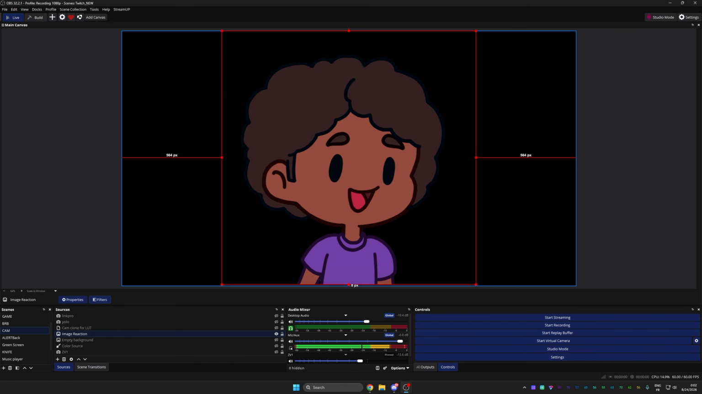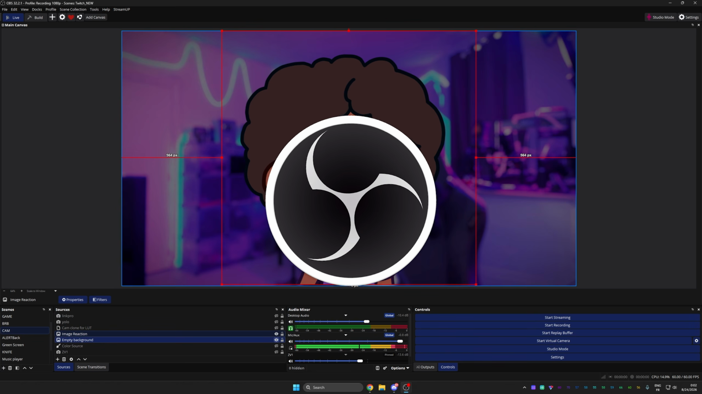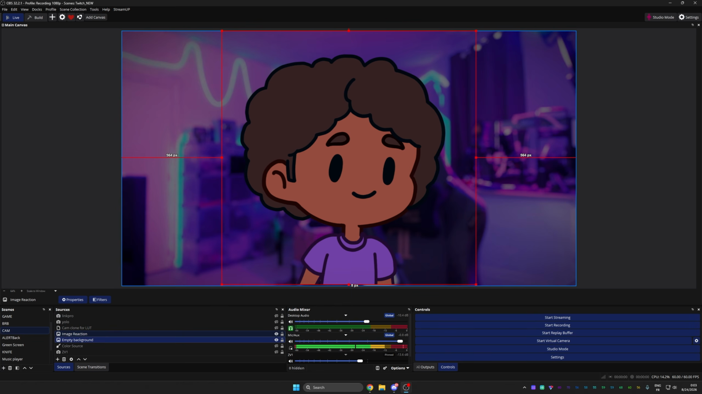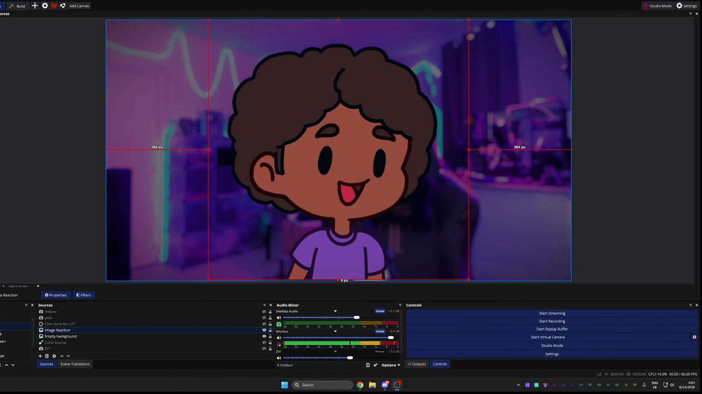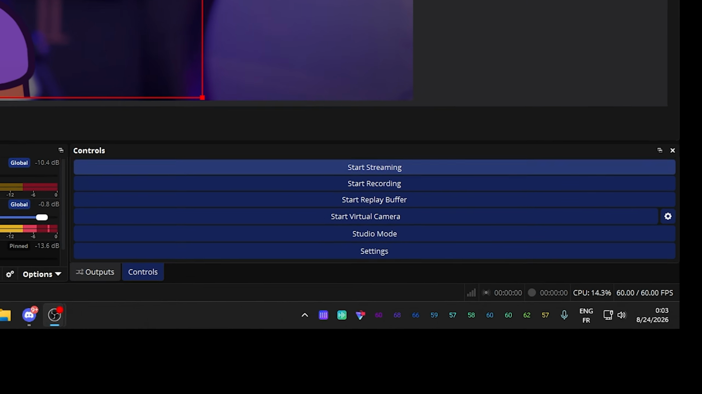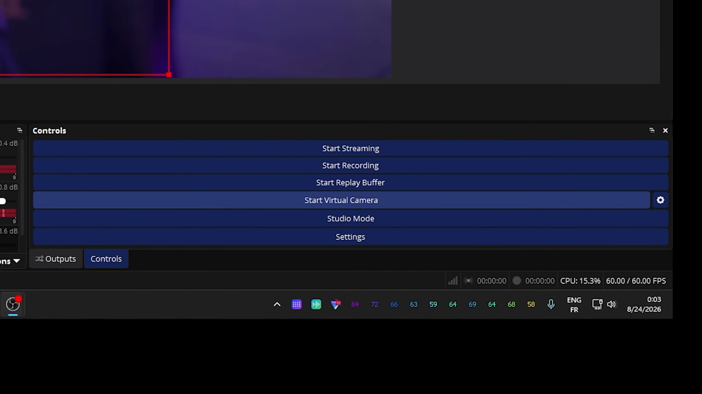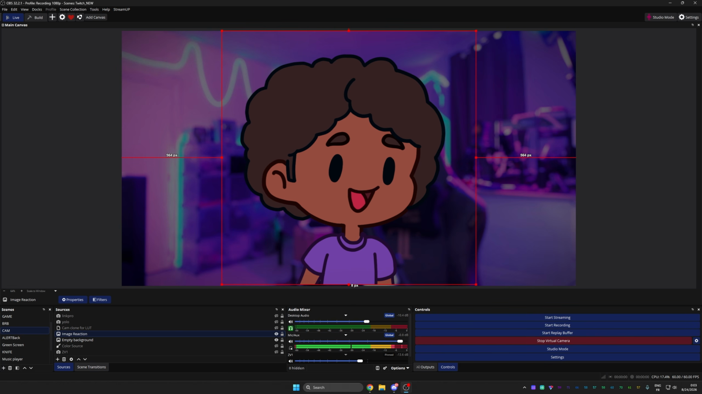Now keep in mind, even though we're not live streaming or recording, we will still need OBS Studio. So just make sure you watch my other videos on PNGtubers. Towards the end, I usually show you how to get them into OBS Studio. And then from there, all you want to do is go to your settings, to your controls here, and then click Start Virtual Camera.